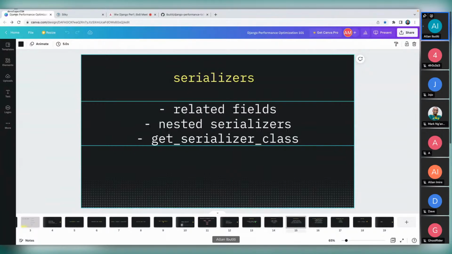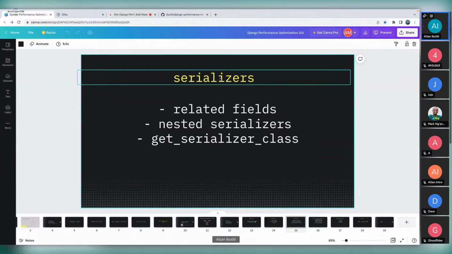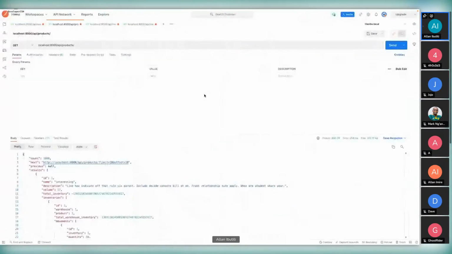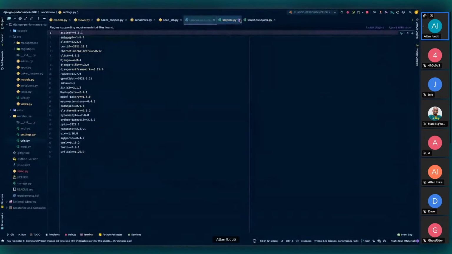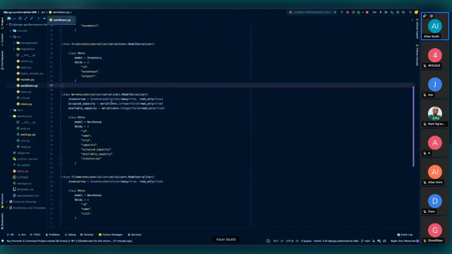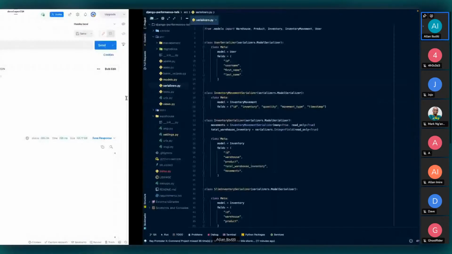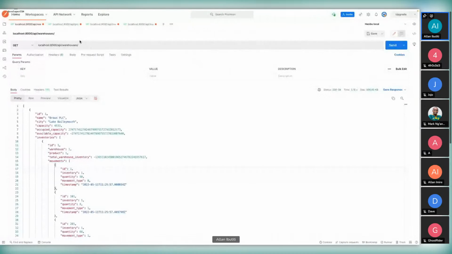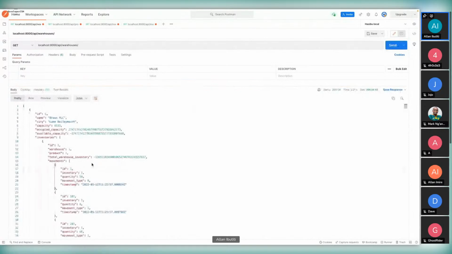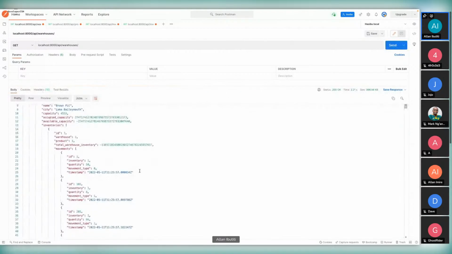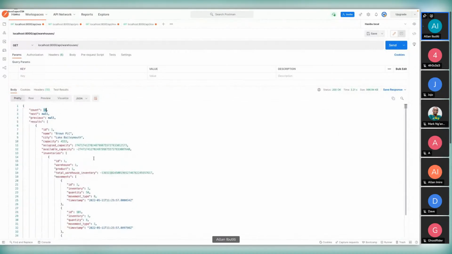Right. Next one is serializers. And I alluded to this problem before, to this solution here. Let's go back to our code. When we get our warehouse data here, paginated, there are still really large payloads, as much as it's paginated. We only have 10 warehouses.